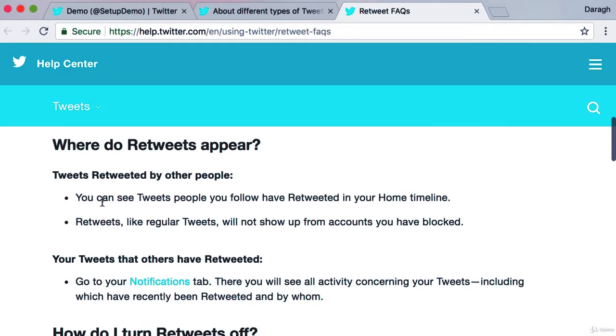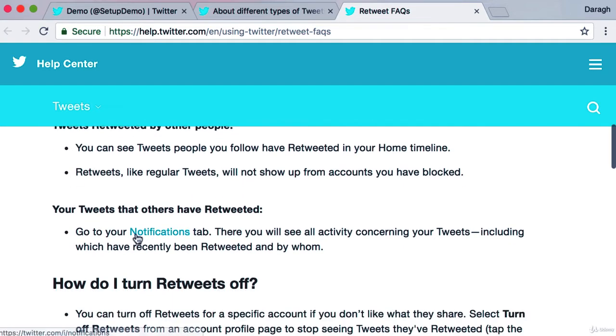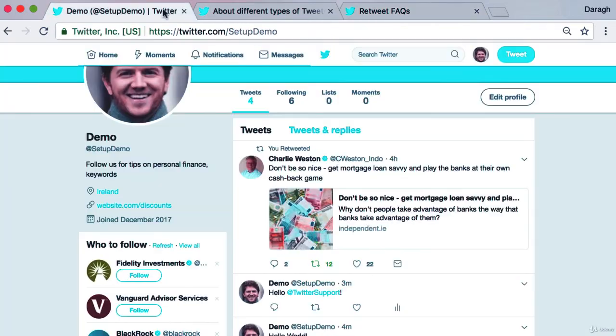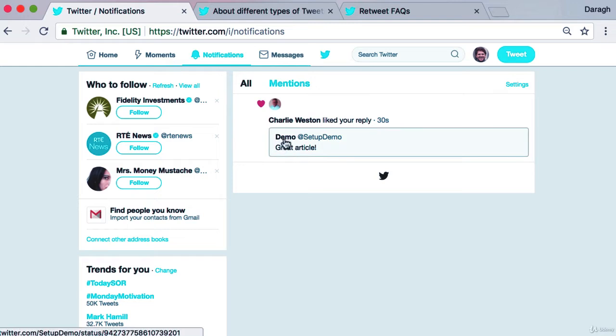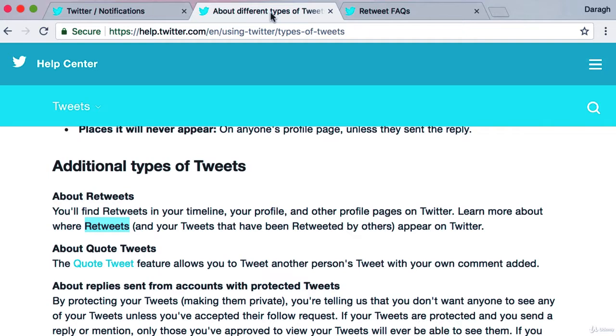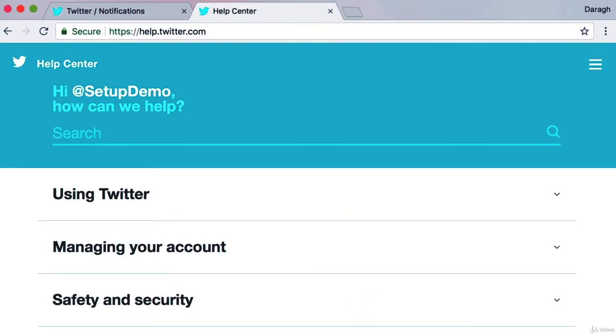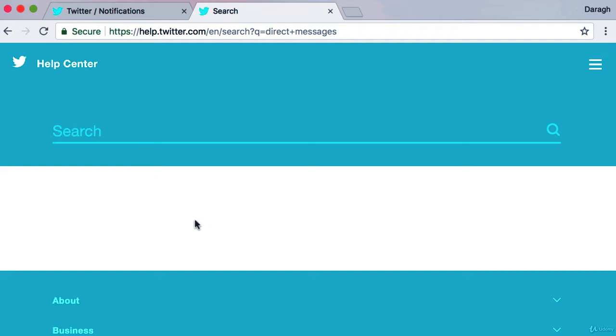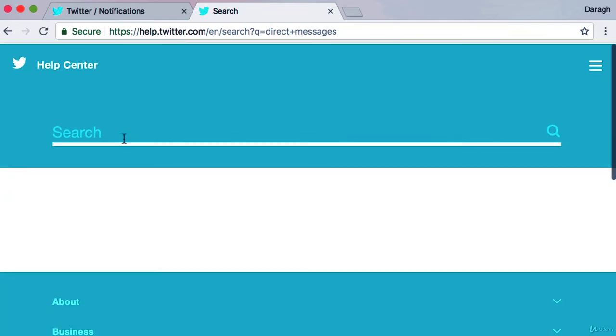Where do they appear? You can see tweets by people you follow in your timeline. And you'll also see it in your notifications tab. So Charlie here will see in the notification that not only have I commented, but also that I've retweeted his article. Now the final way to communicate on Twitter is with direct messages. And once again, you could just type this into the Twitter Help Center to find out a little bit more about this or get a refresher on it.